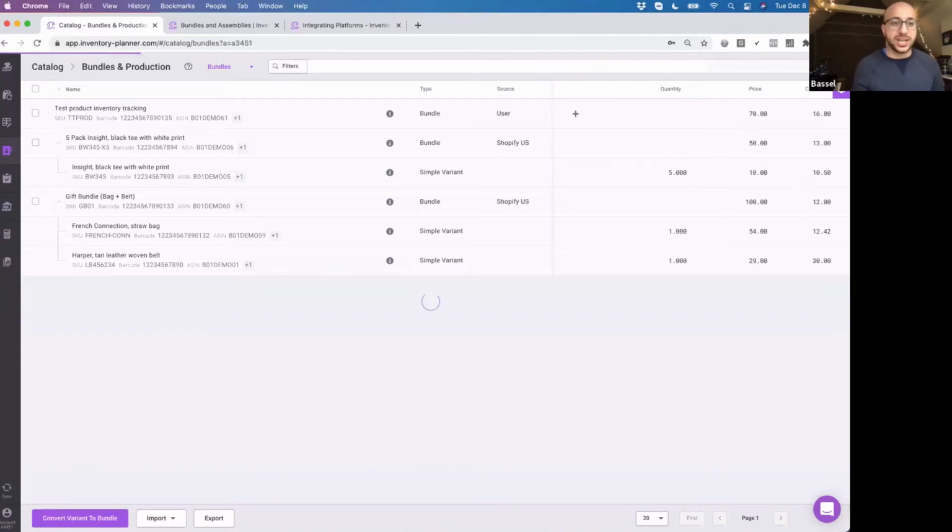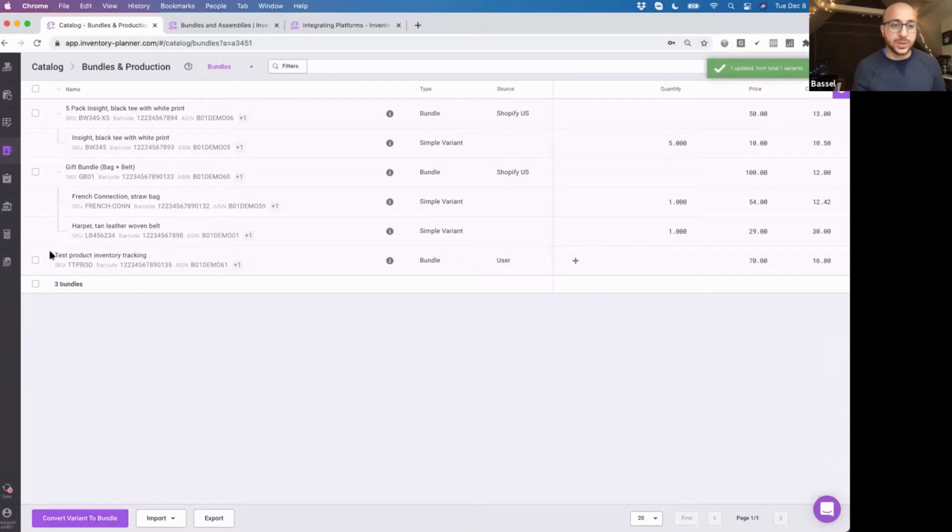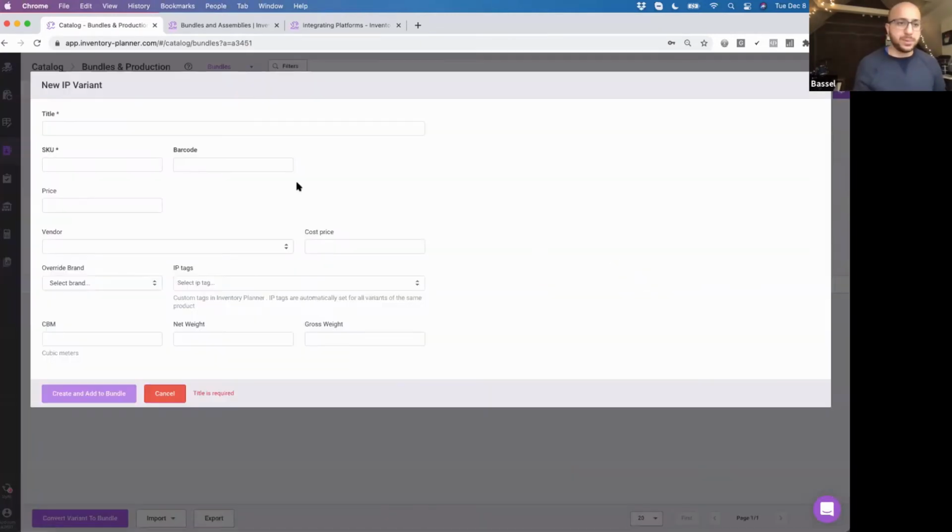Okay, so I'm going to save the change. Just moved down here. So here's our test item. And let's say for this test product, I'm going to add a component here, and I can choose if I want to either add an existing variant or an IP variant. Let's go ahead and create an IP variant.